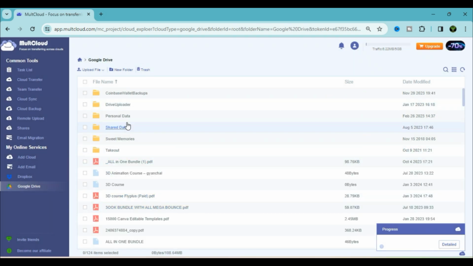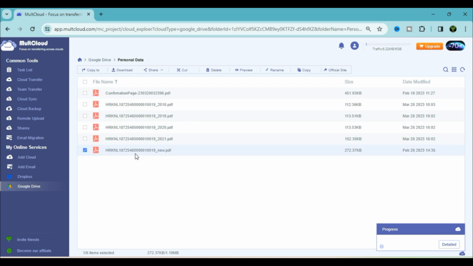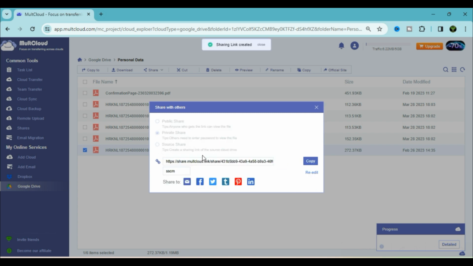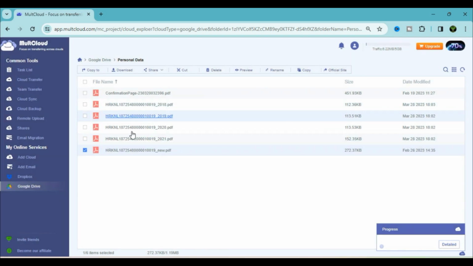Now, another method is shared file. Share with others with public share access, private share access and source share. For now, I will go with the private share option because it has the secure option to protect the file with a password. You just need to copy the link and share that to email, Facebook, Twitter, Tumblr, Pinterest or LinkedIn, wherever you would like or the recipient is available to grab it.